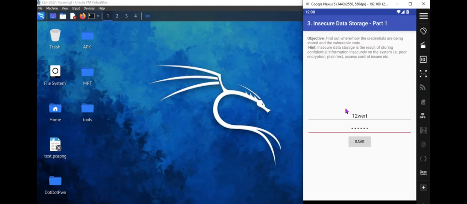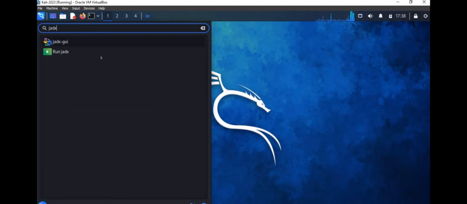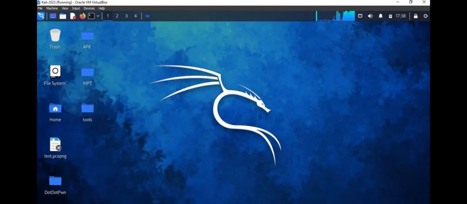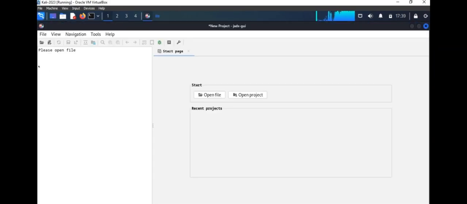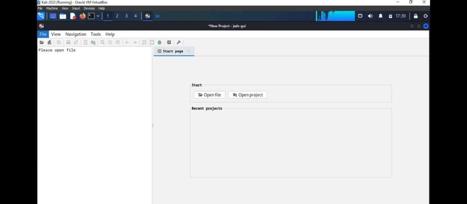For that, let me go to JADX and see the code for this application. We'll come to know how this is getting stored in the storage. So let me open JADX. In our previous videos, we have seen how to use JADX to view the source code. Here I'm using the same JADX, and now I will be taking the files from my desktop.